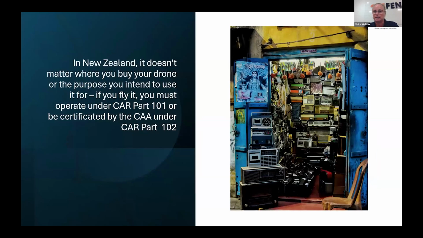So in New Zealand, it does not matter whether you buy your drone, where you buy your drone or the purpose you intend to use it for. You are operating under the Civil Aviation Rule Part 101, or you must be certificated under the Civil Aviation Rule Part 102 with the CAA. By that I mean you could buy your drone online and you are still flying under the regulations.